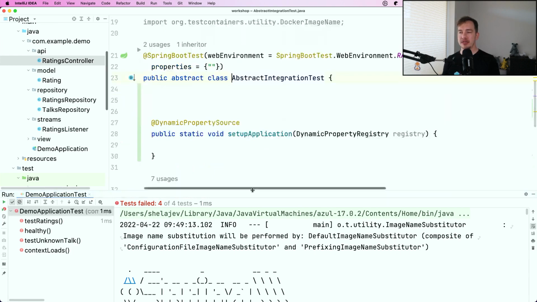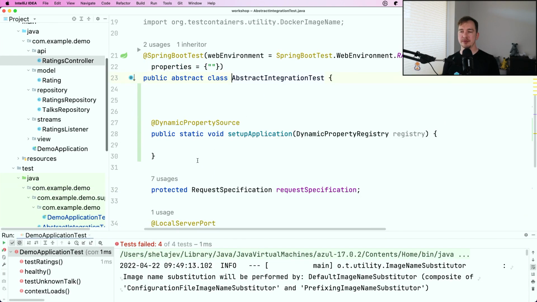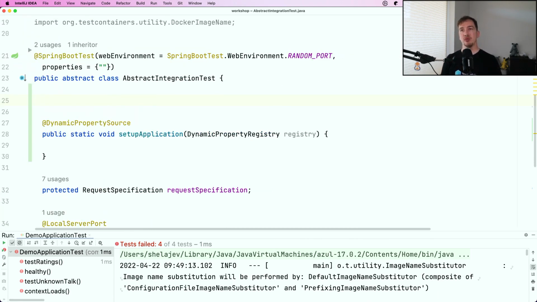We're going to put this in the abstract superclass for simplicity. And we need the 3 components: Redis, database, and Kafka. Let's start with it. At the same time, we're going to look at what Testcontainers abstract concepts you need to know to run the tests. So the main one of these is the generic container. So we're going to create a static field with the generic container, and we're going to say this is Redis. And it's going to be the new generic container. And all we need to do is to provide the image name.